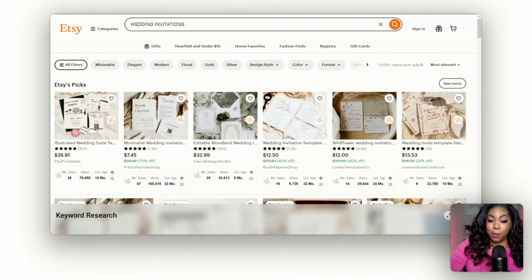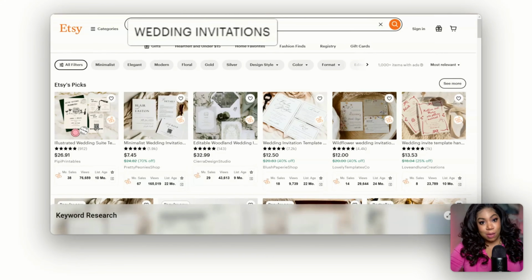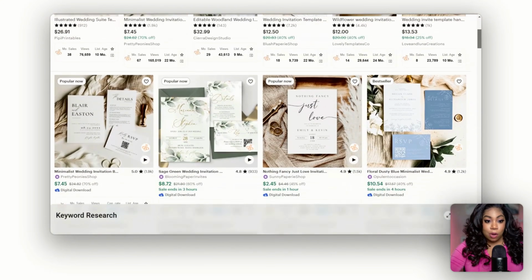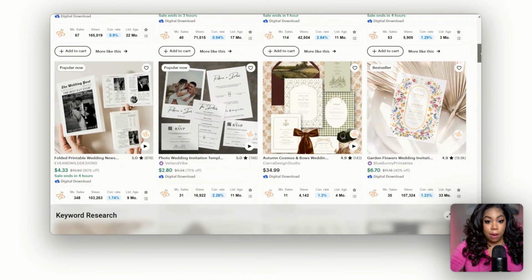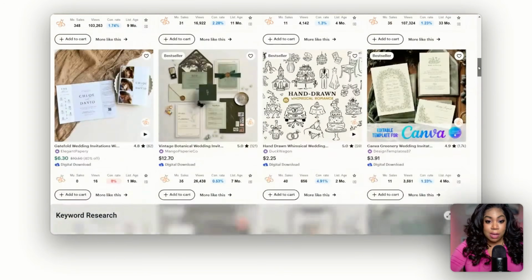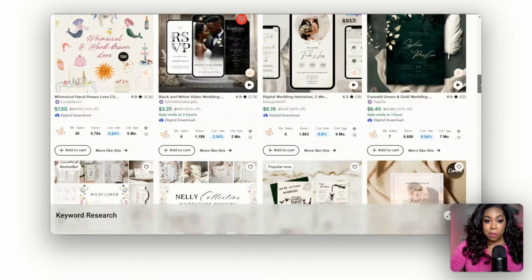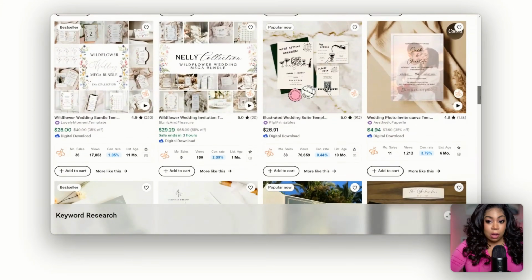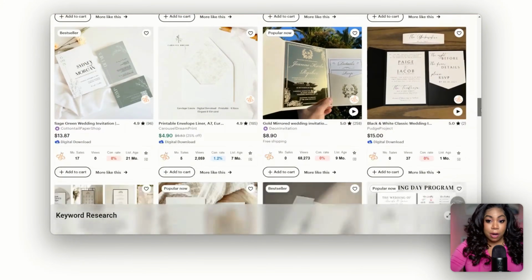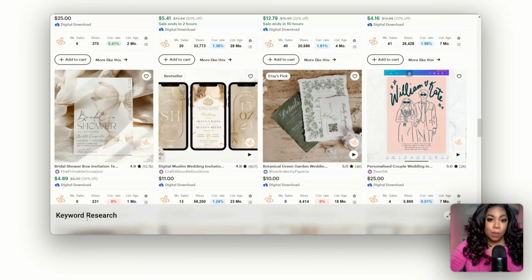Moving on to number 3, we have wedding invitations. Again, I'm on page 1, and we're going to go down page 1, and we're looking right away. We have the popular now badges. We have the bestseller badges. We already know that wedding invitations are very, very popular. Let's pull up the keyword research to get a bit more information.